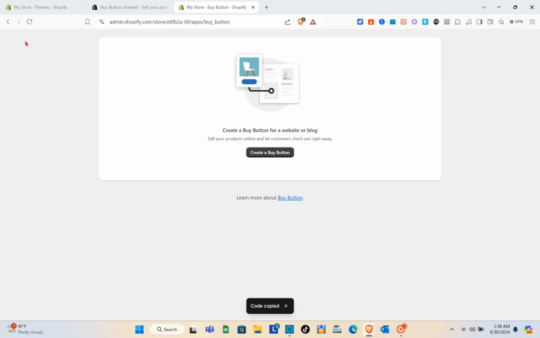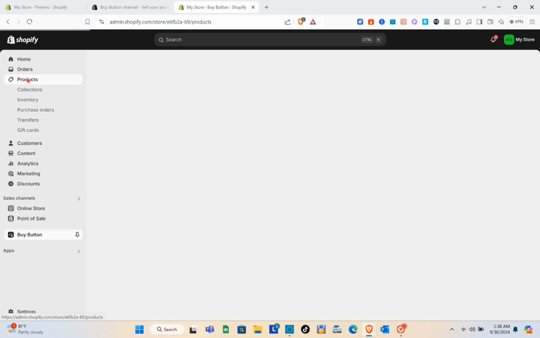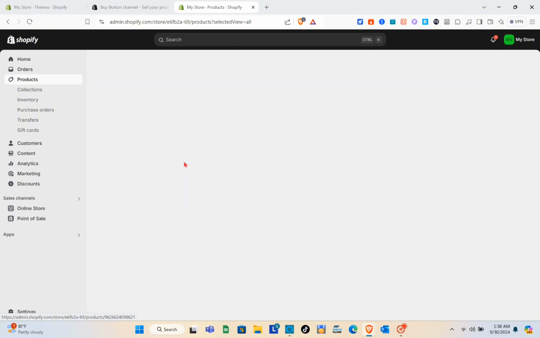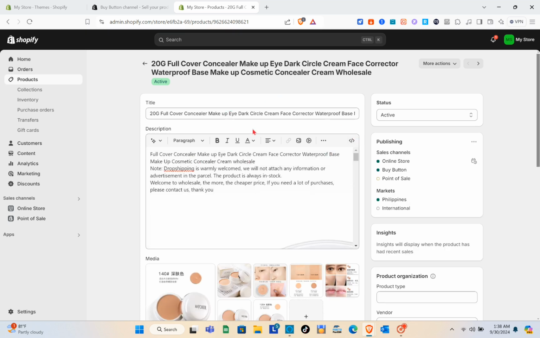So after copying the code, we'll then just have to exit this section. Okay, so what we're going to do now is to go to the product section. Okay, and then make sure to select the product that we choose earlier. So this is the product, so you just have to simply click on it.